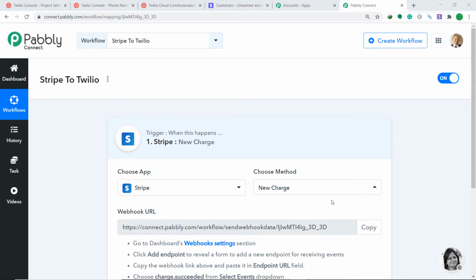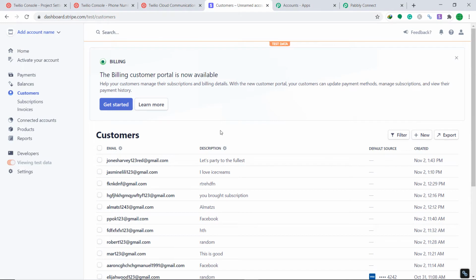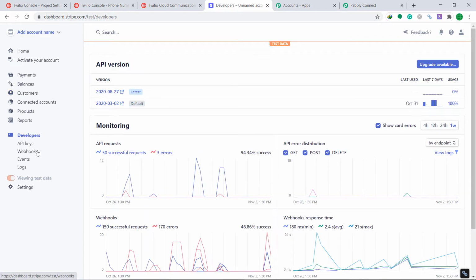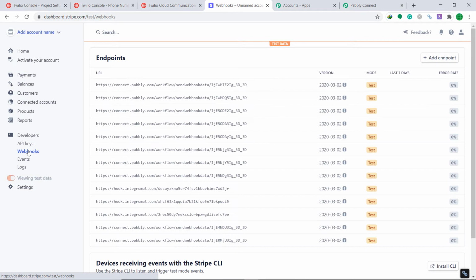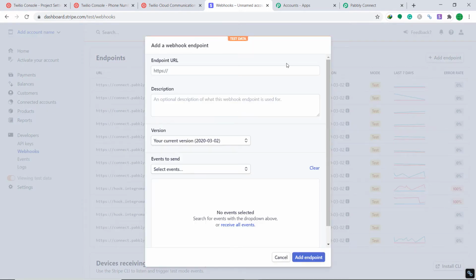So essentially what we are trying to do is integrate Stripe to Pabbly Connect. So let me show you my Stripe account. So this is my Stripe account, and since we are interested in integrating Stripe to Pabbly Connect, let's go to this part called developers. Click here. Then go to this part called webhooks. Click this. Then at the right corner, you will find a button called add endpoint. Click this. Okay, so this is the window.